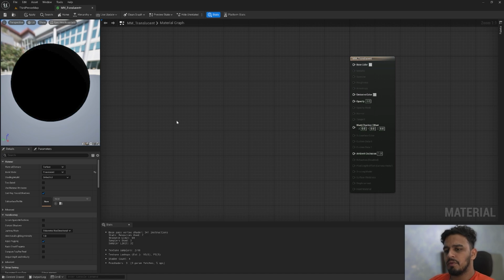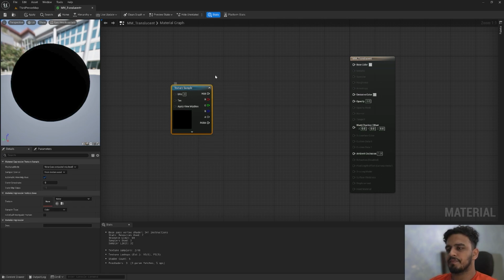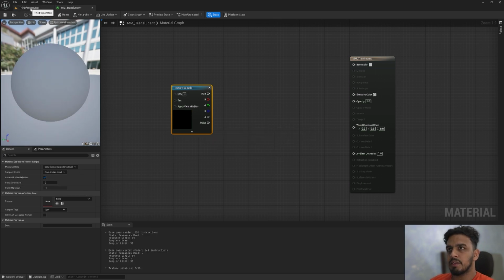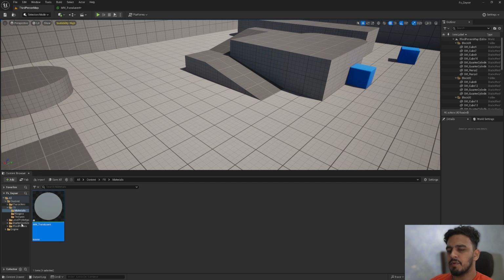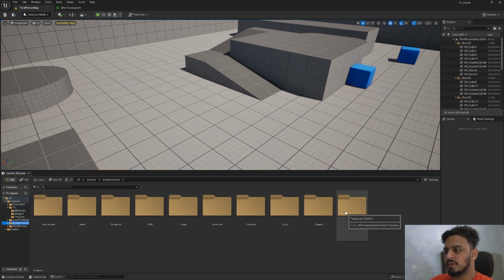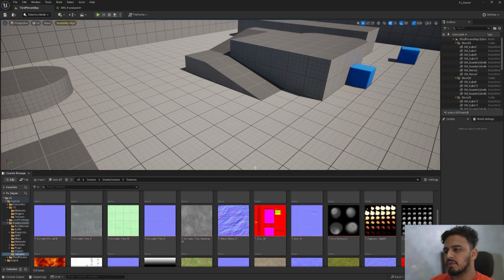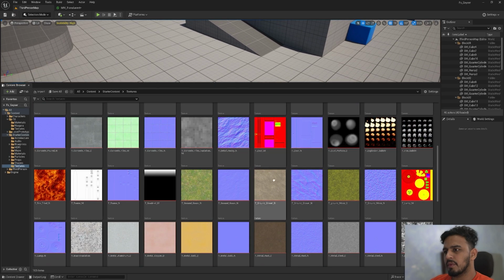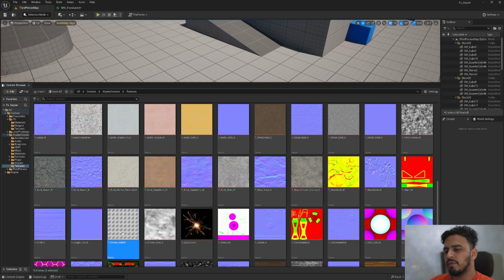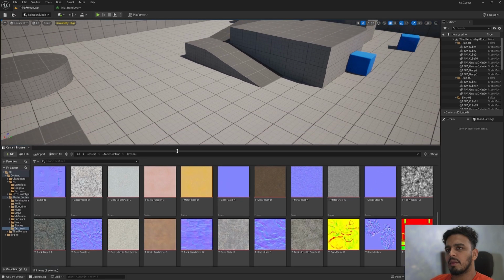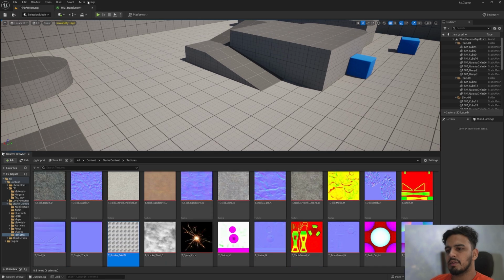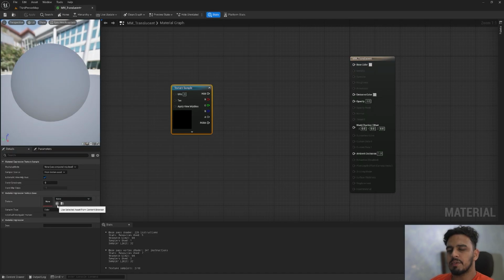Good. Now we need a texture to pass through the base color or emissive color or whatever we want, right? So I will take a texture sample. As we already saw, I checked starter content at the start of the video. In the starter content, we go to textures and scroll down a little bit. We'll find a smoke sub-UV, T_Smoke_SubUV, and I will use the selected asset from the content browser.